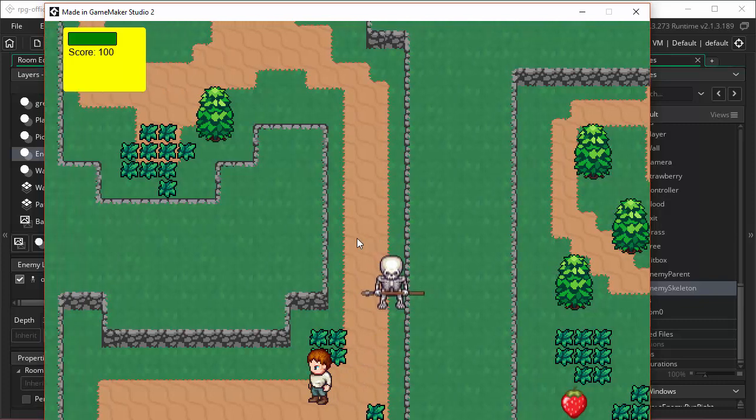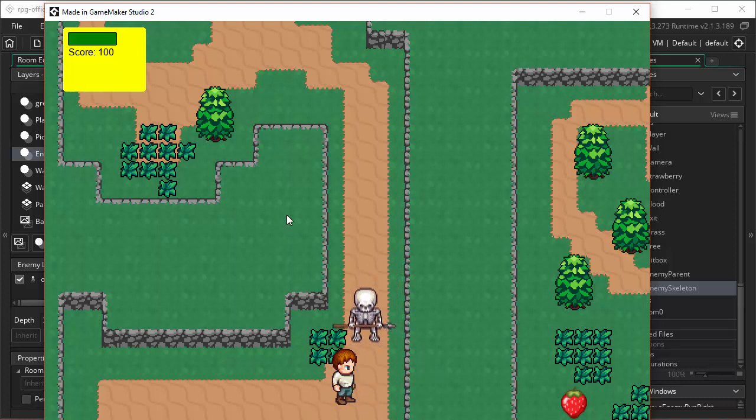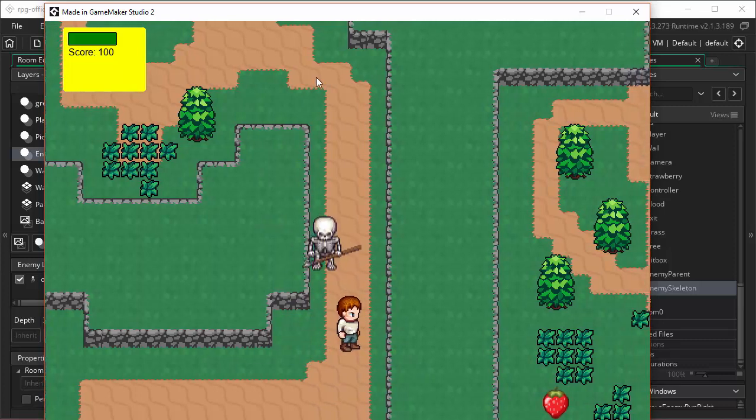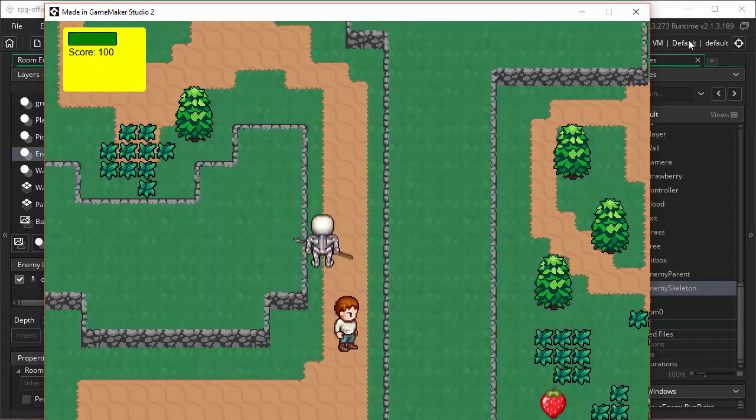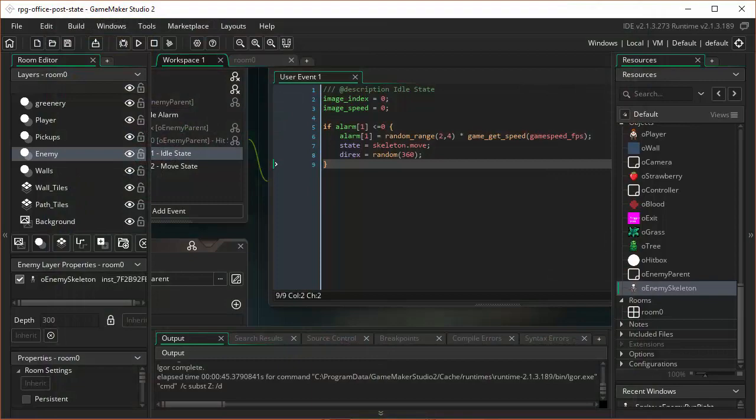We'll stop him right here, and then in the next lesson we'll fix that, and we'll add in an attack state for our enemy. And I think I can hit him, right? Yeah, I can hit him until he runs out of health. Alright, so we'll take care of that little bit of funkiness in the next lesson.